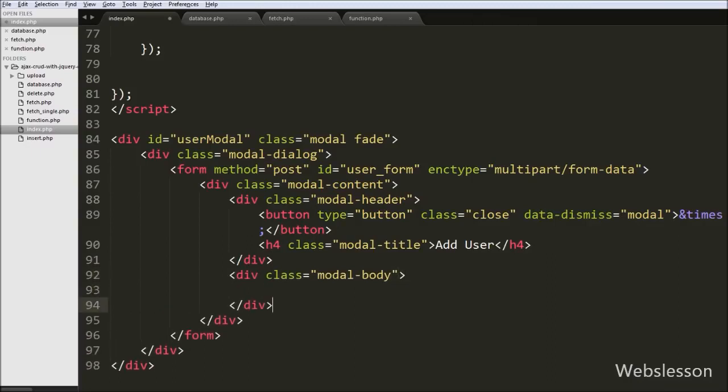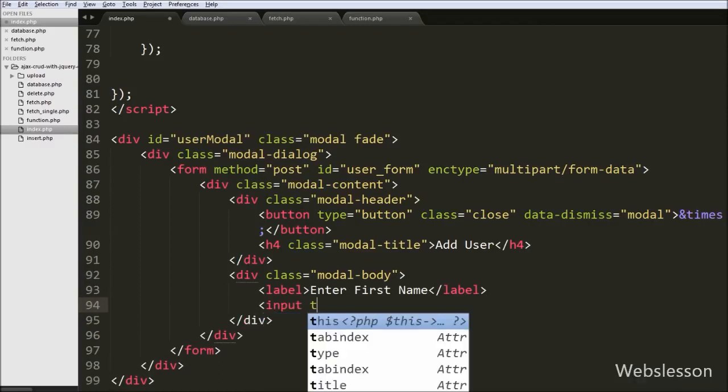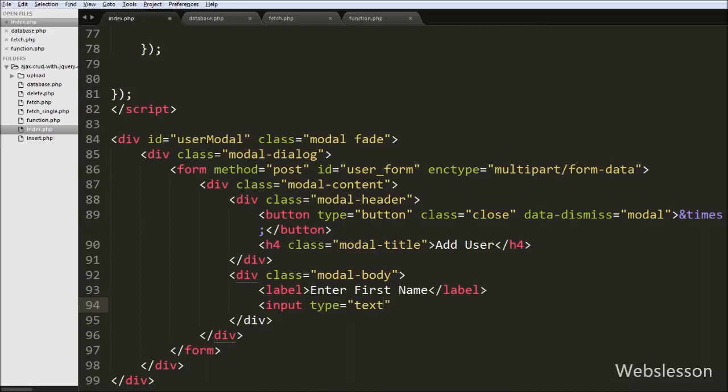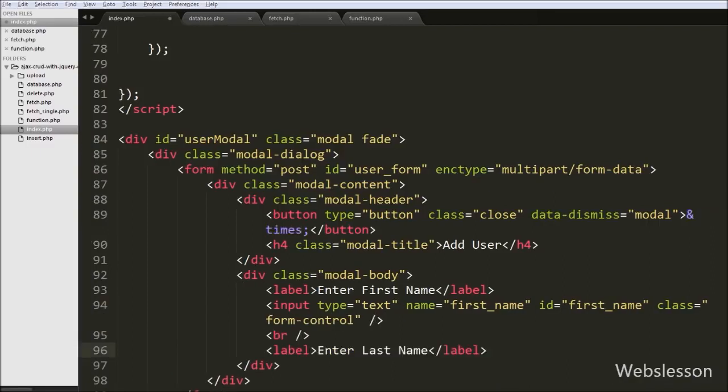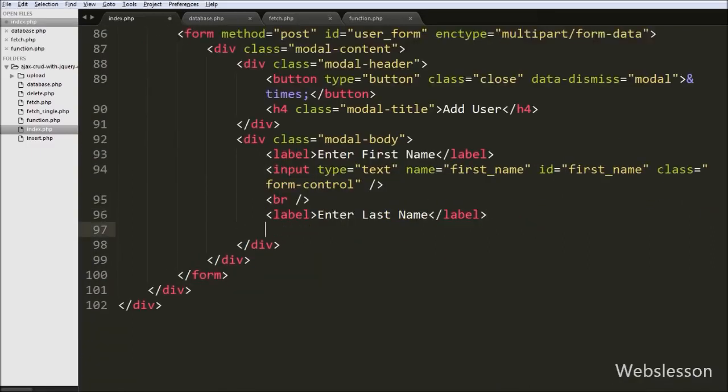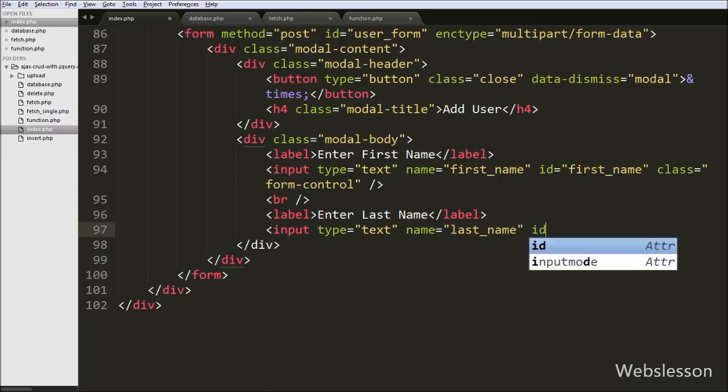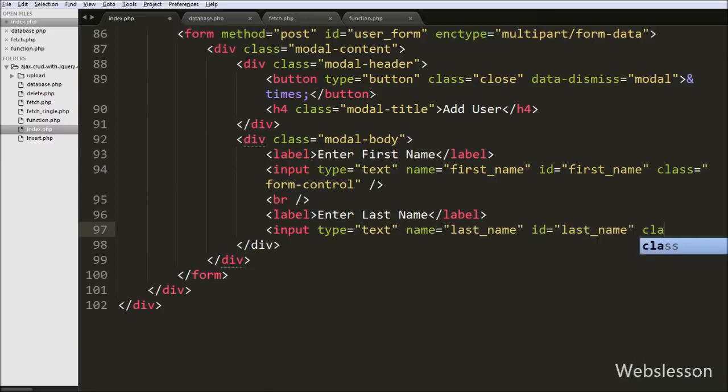This class defines the body of the modal. Under the modal body, we define the form element, and first we create a text box to enter the first name, so we write input type equal to text with attribute name equal to first_name, and id equal to first_name. In the same way, to enter the last name, we write input type equal to text with attribute name equal to last_name, and id also equal to last_name.